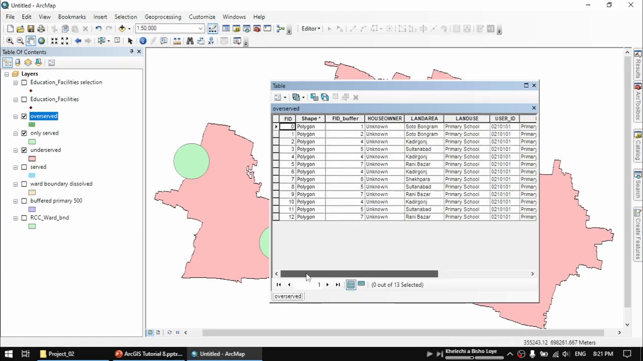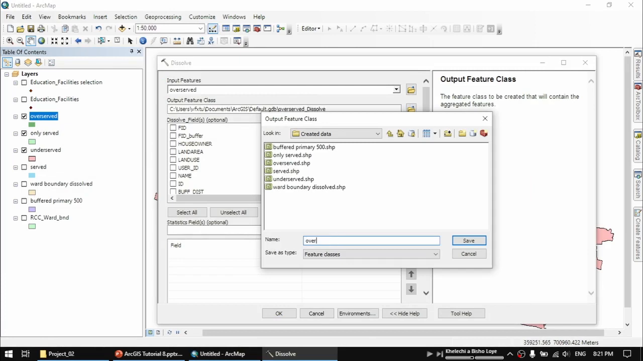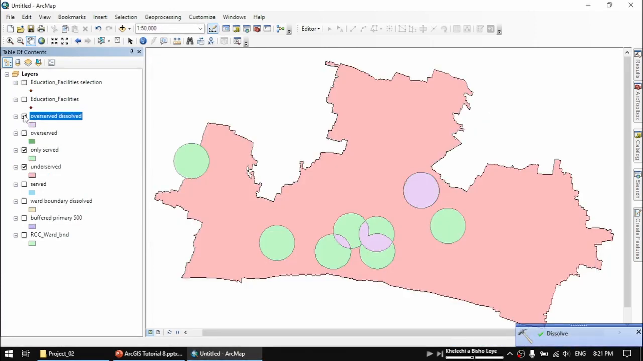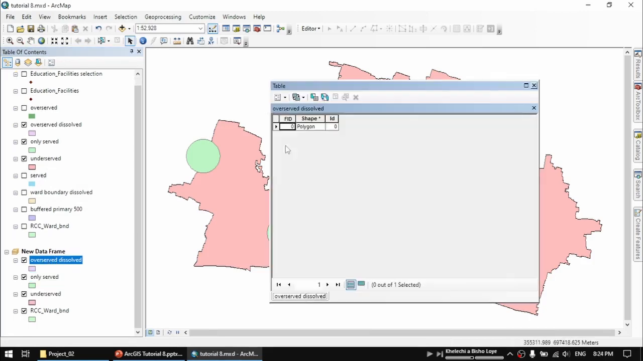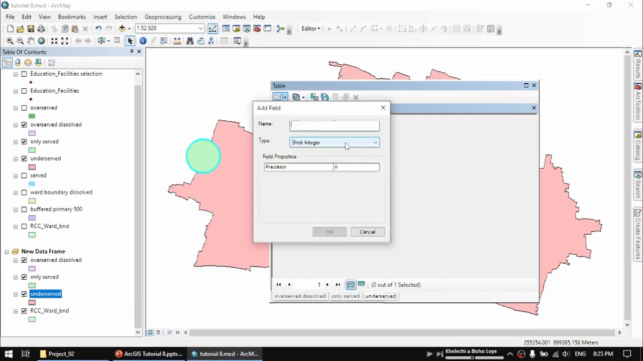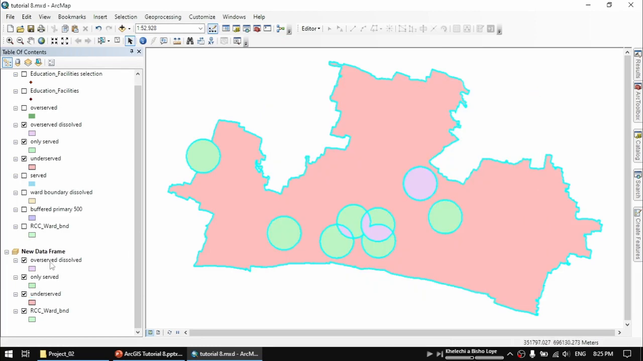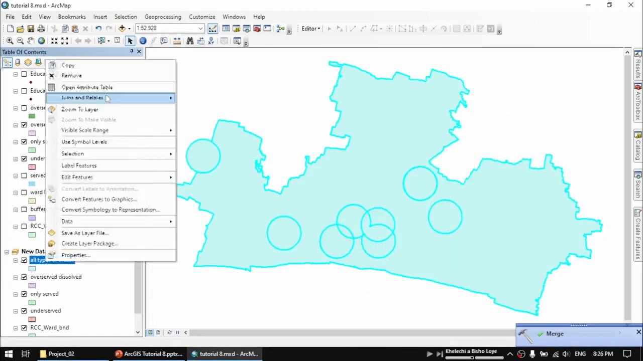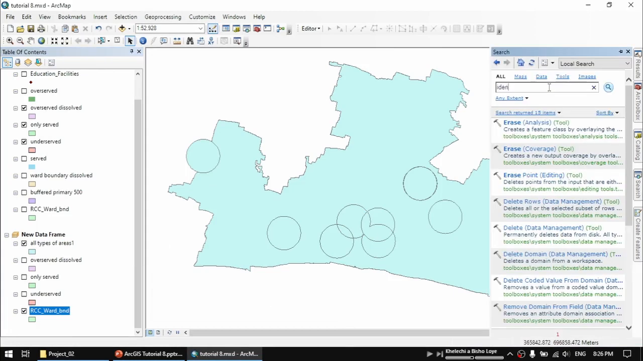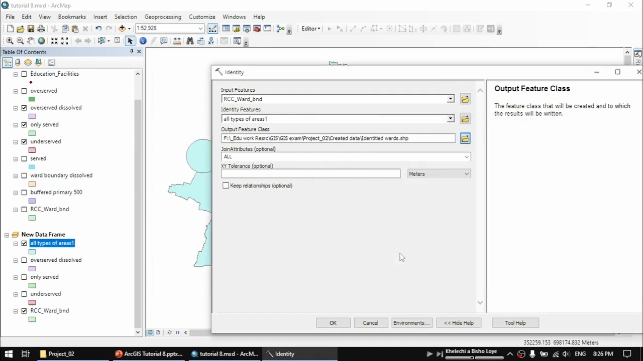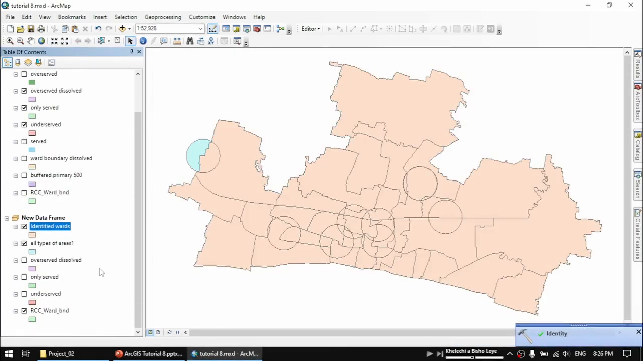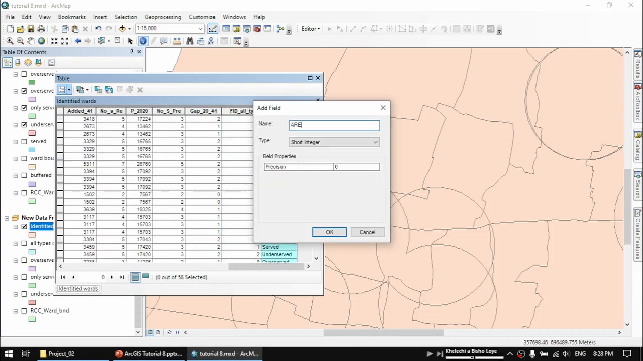Now we have to use identity on the original ward boundary layer just like we did in previous tutorials to get all things in one layer. But doing identity three times is cumbersome. So let's merge the three layers together and then apply identity on the RCC ward boundary layer. Before merging, for identification purpose, I am adding a field where I am storing just a simple hint about which polygon represents what. Now merging three layers, we got one layer and let's apply identity to the RCC ward boundary layer. After that, we pretty much got all the things that we need. It is always good to calculate the areas at last. So I'm going to do that.